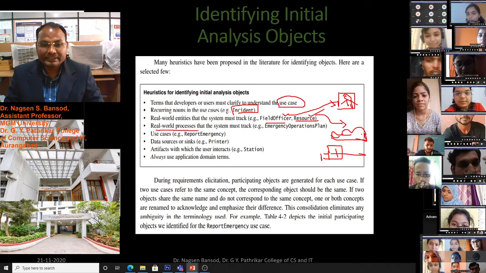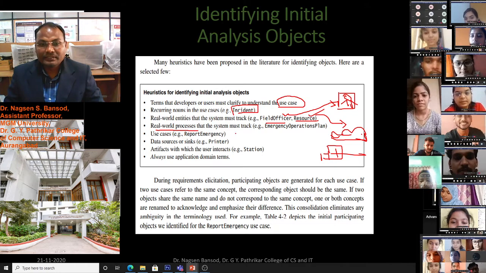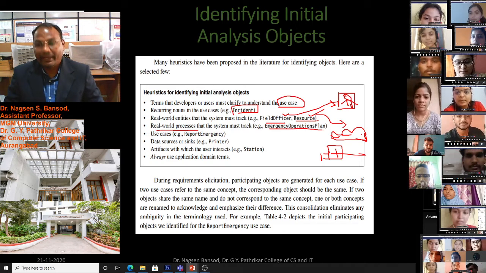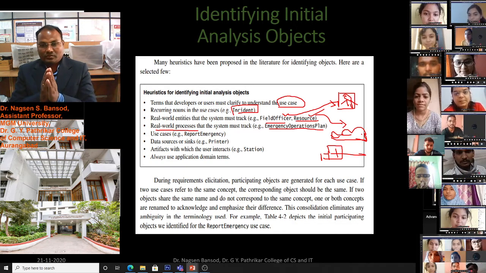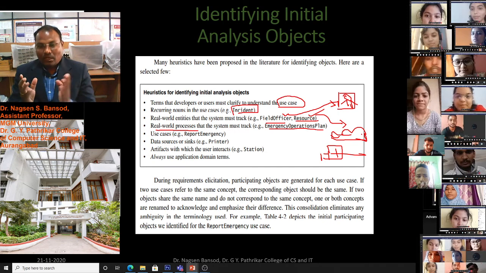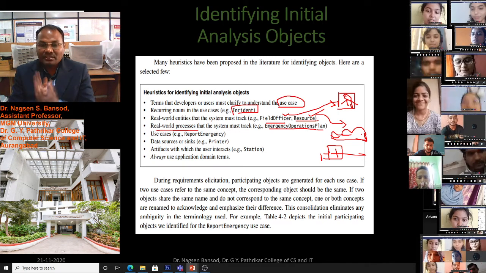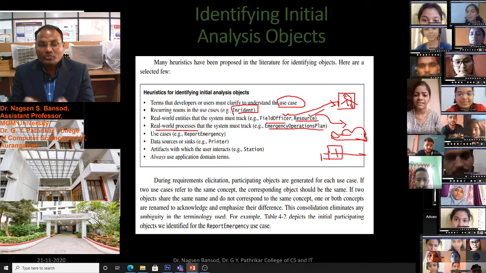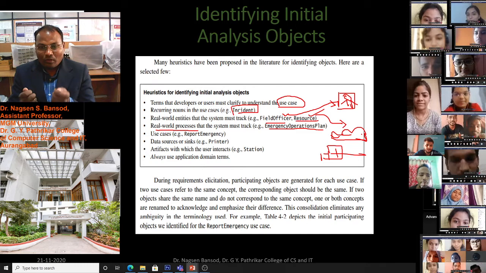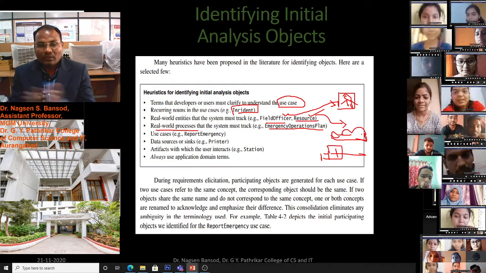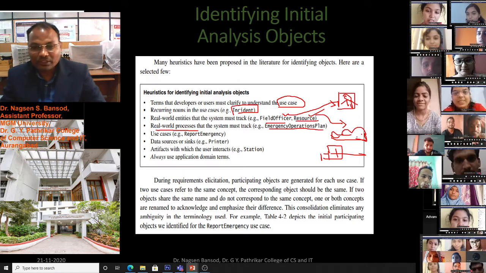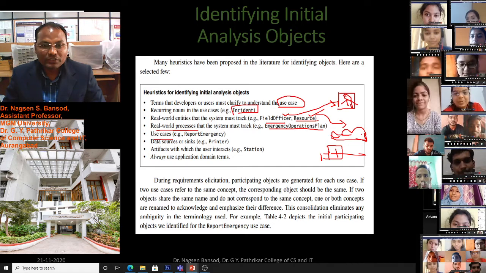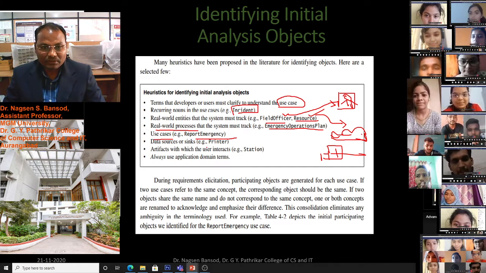Real world processes that the system must track, like emergency operation plan. A real world process is what is happening after some incident or accident takes place, to help them. Like this we have to find in the requirements which we have collected from the information. Use cases, example, report emergency.